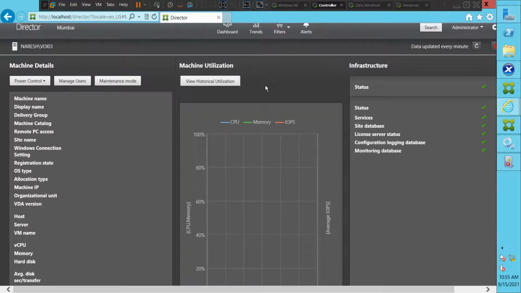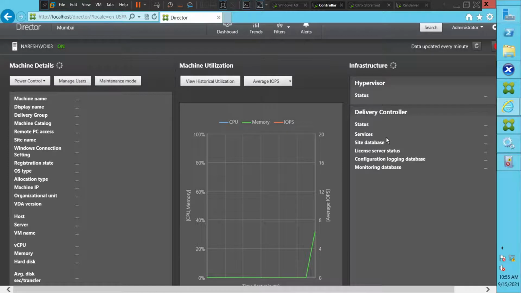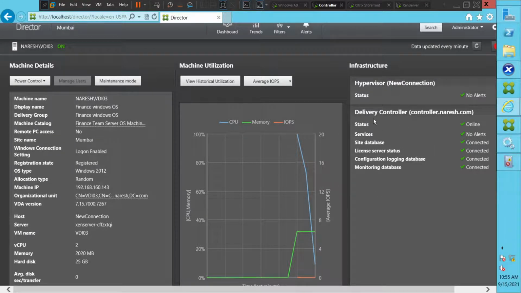So if you have access to Director, you can actually find out what is happening. So yes, like we discussed before, the machine is on and the backend is good because the hypervisor status is fine, delivery controller is on and the status is good, services are up and it is connecting fine with the database, and the license server is also up and the configuration logging database is good. So this is some high level troubleshooting. If this is good, it means that the infrastructure is good. So basically this is an issue with a single machine.